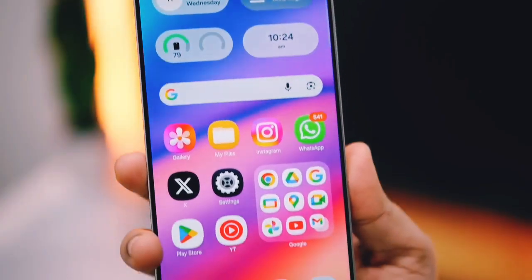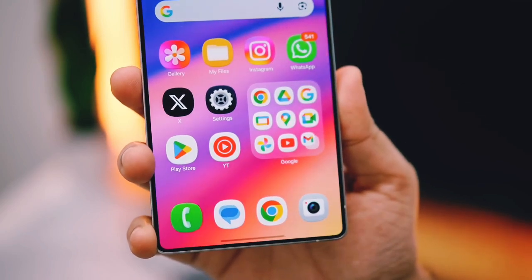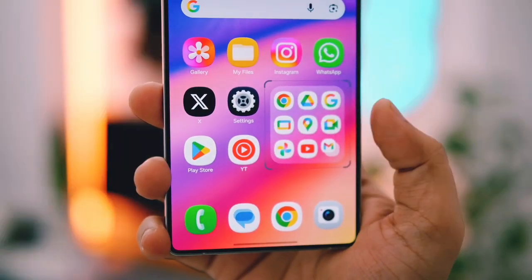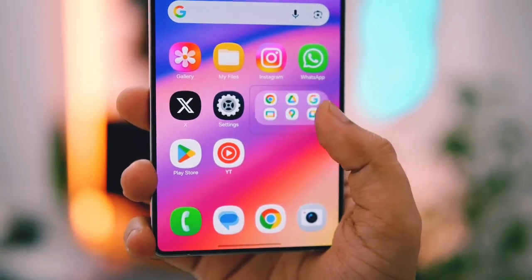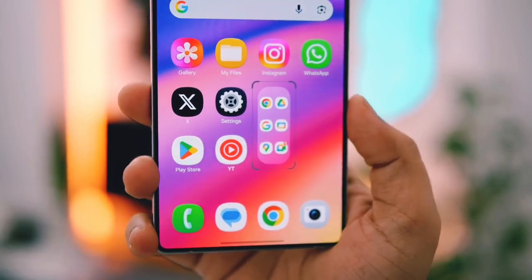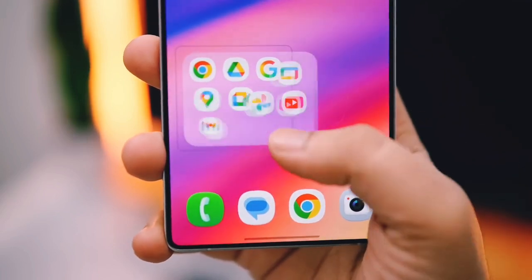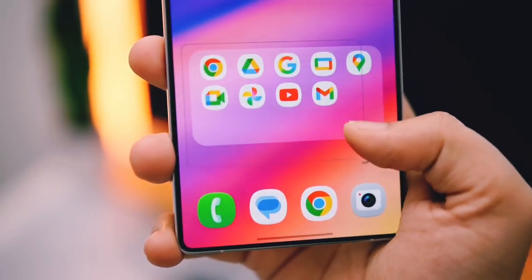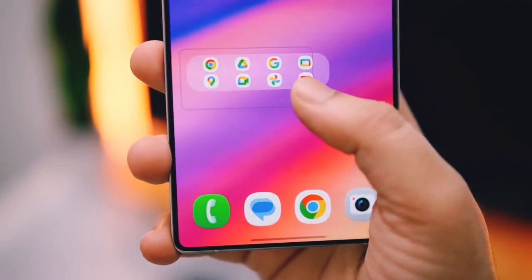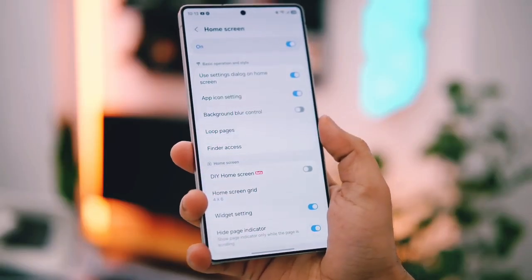Coming to the home screen, finally Samsung has given us the option to resize the folders. So now you can adjust the size and change the shape of the app folders to match your home screen layout. The best part, it lets you resize in all different ways. I mean, you can make the folder as big as it covers the entire home screen, which is not possible on other phones.